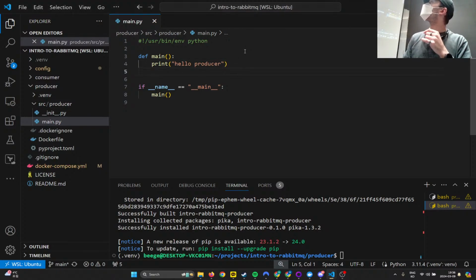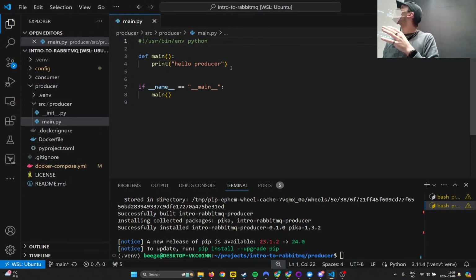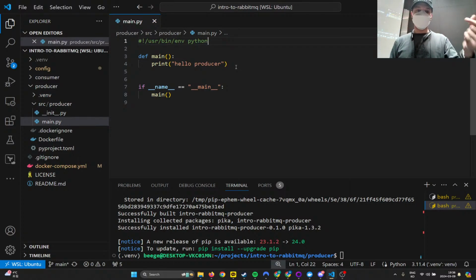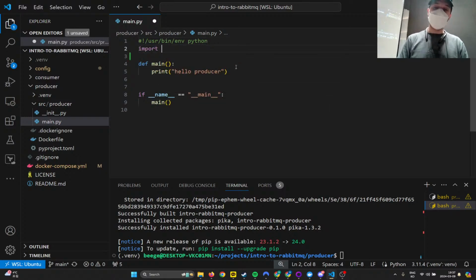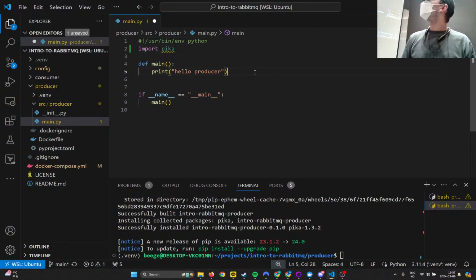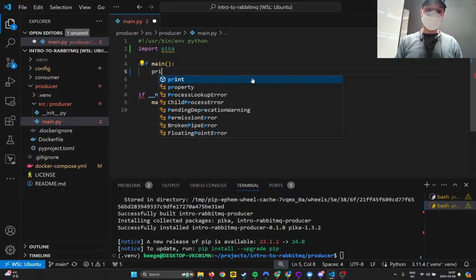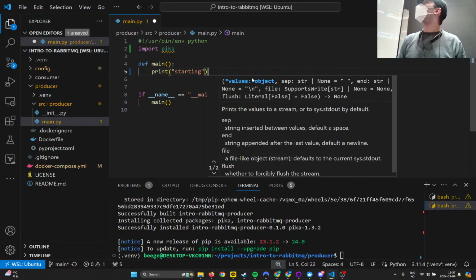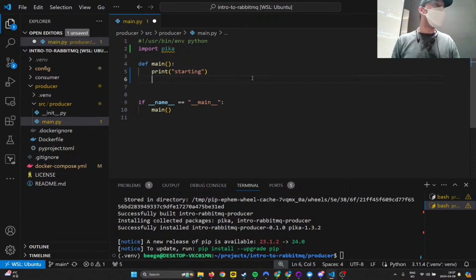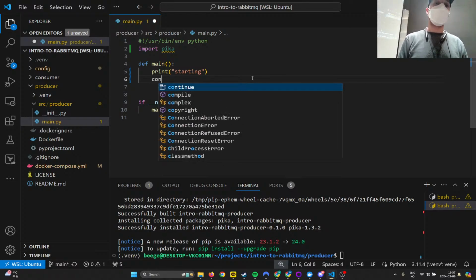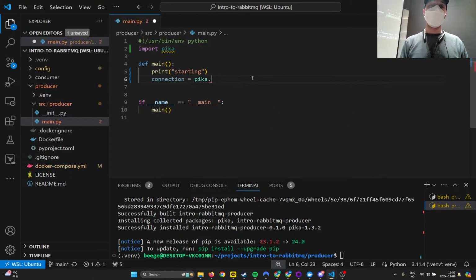So, what we're going to do, first off, we're going to be using Pika to do stuff with RabbitMQ. So let's go ahead and import Pika. Okay? And then we can get rid of this hello producer thing. And just to make sure that stuff is okay, I just want to print that we're starting. Just some nice little debug stuff, right? And then let's go ahead and initialize our RabbitMQ connection. So we're going to create a connection object, and we're just going to do a blocking connection for now. Okay?